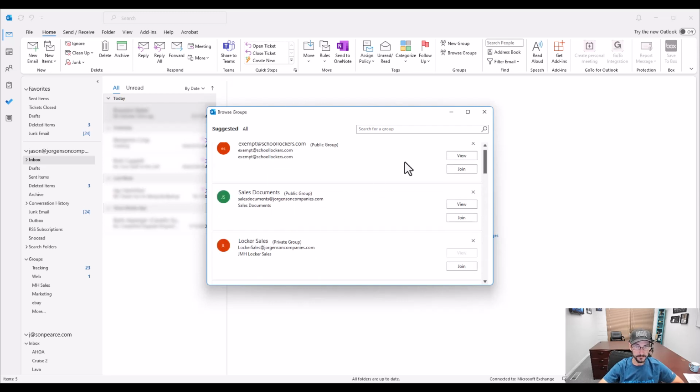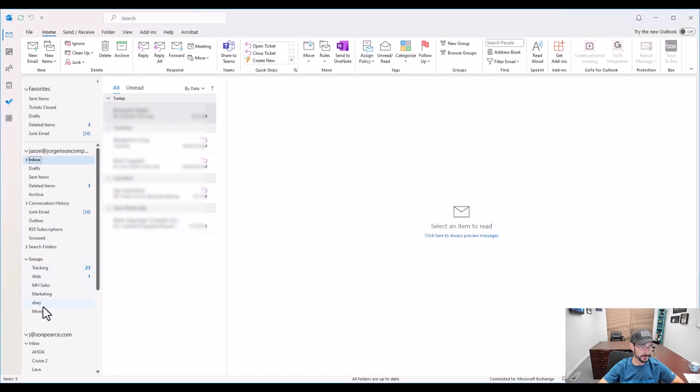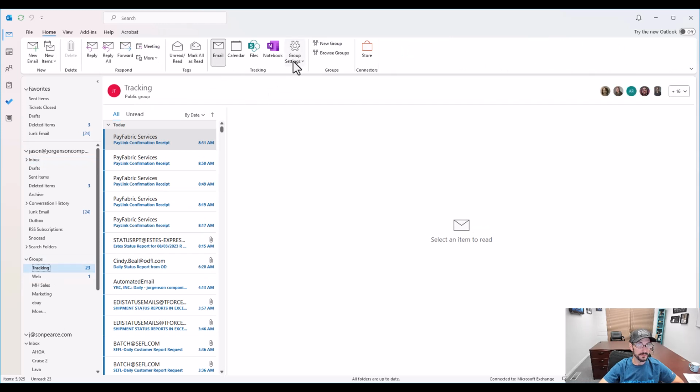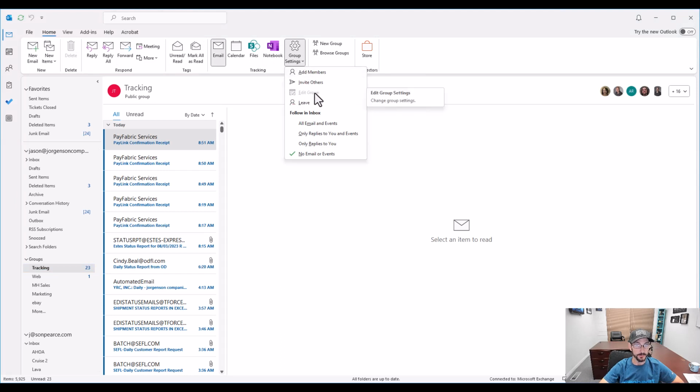Once you've joined them, they will show up as groups right here, just like so. And then if you want to manage the group, you click on the group that you want to manage. So for example, I'm going to go to tracking, and then up at your bar on the top here, there'll be this group settings, and you can click it. If you are a group owner, meaning you're the manager of the group, you can edit the group. If not, then it's grayed out. You can leave a group, so if you don't want to be part of it anymore, you can just leave it. You can add members if you have permission, and you can invite others to the group.